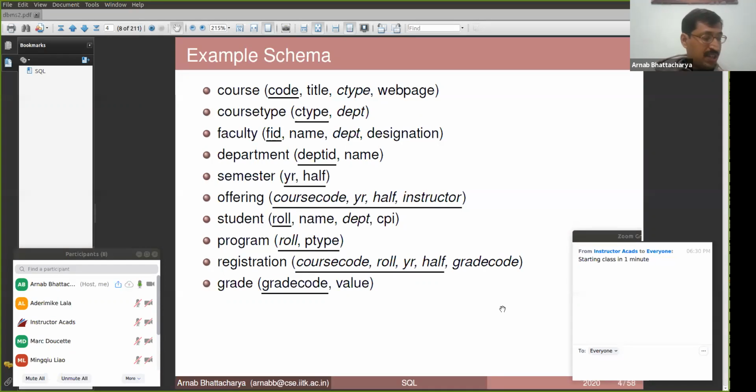So for every course, there is a code, and of course, there is a title of the course, a type of the course, and a web page. For the course type, there is another relation called course type, which is this. It has the type, which is a primary key, and a department. Now note that this C type on the course is italicized or emphasized. This means that this is a foreign key, and this foreign key refers to this course type.